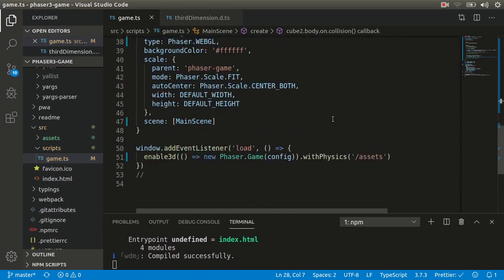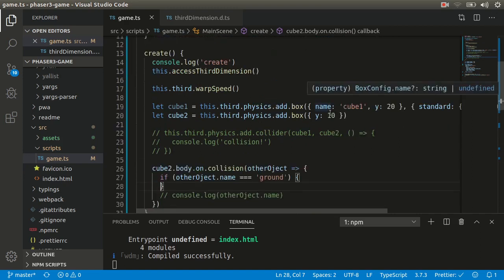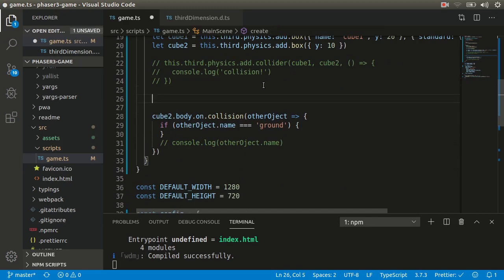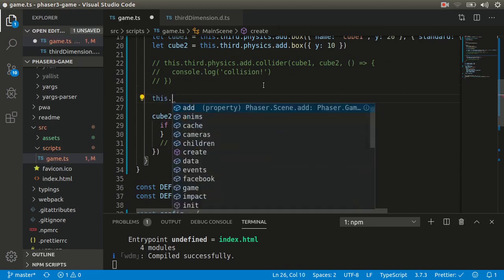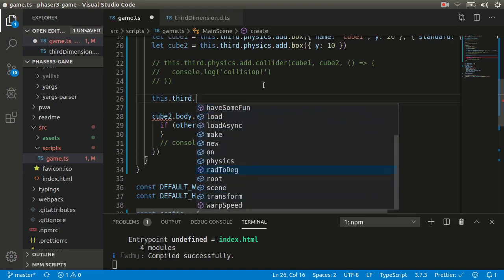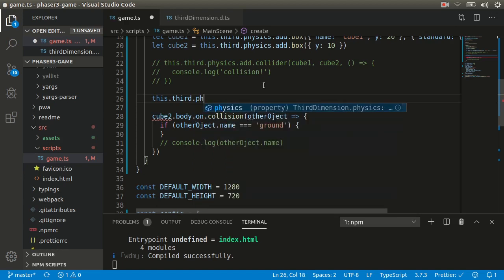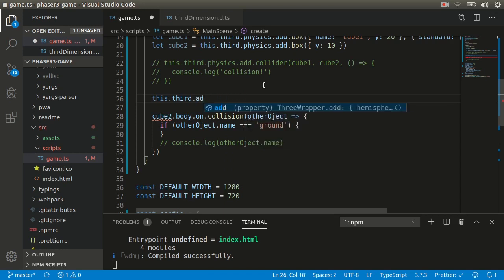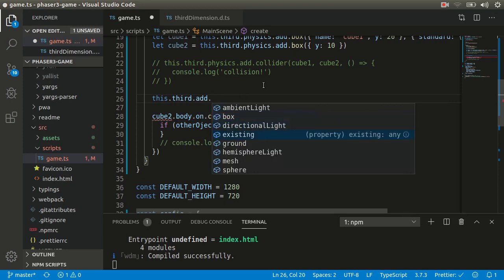For example, in the physics, you can add ground, sphere, box. You can add lights, different lights, hemispheric light, and all that kind of stuff. That's just a quick introduction. I hope I can continue to develop it further, and will make great documentation, videos, and examples in the future.